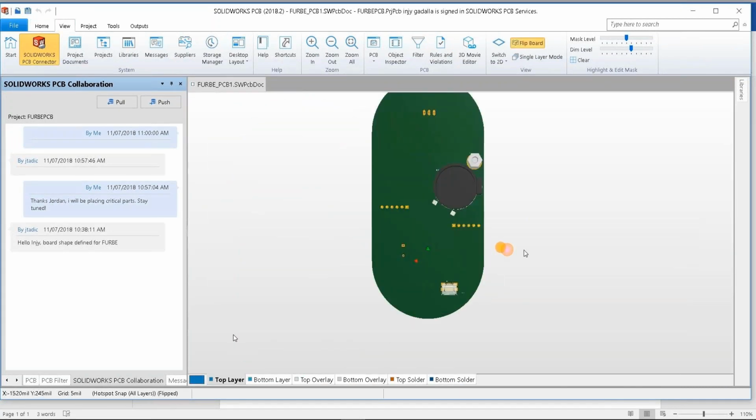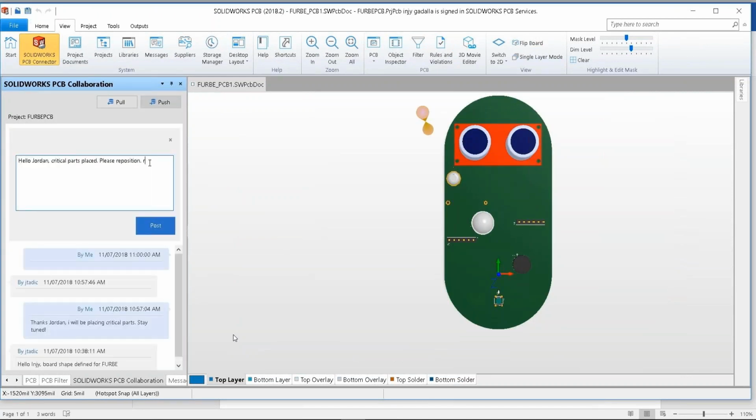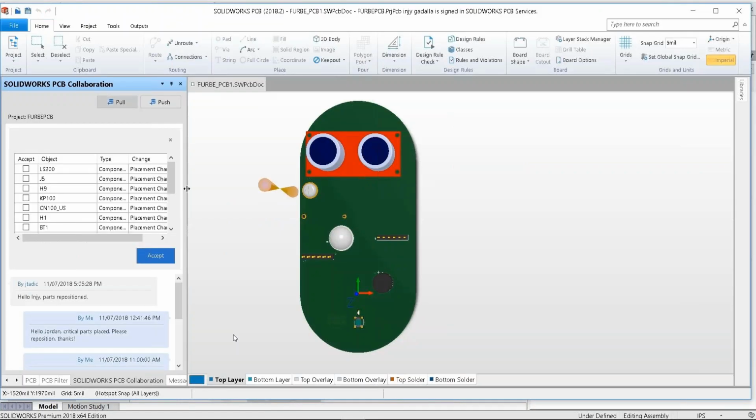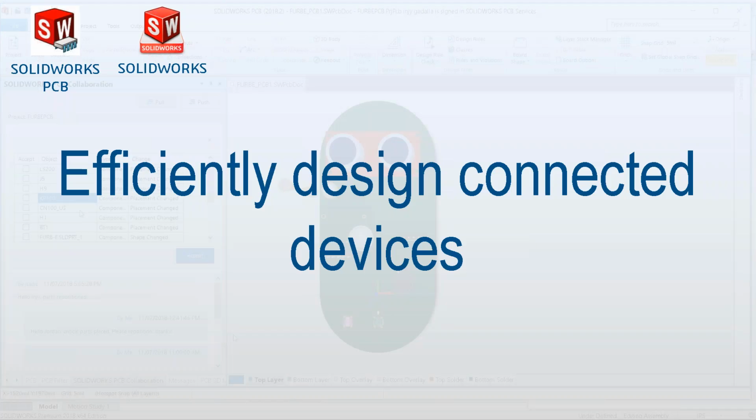So it can send this data to the mechanical designer. It will become 3D parts, and the mechanical designer can proceed and move the parts at their correct locations. And then the PCB designer finally can see what was the shift of the part to check if there are any issues with the electronic design. So as you see, this way there's real collaboration, and you can efficiently design these connected devices.